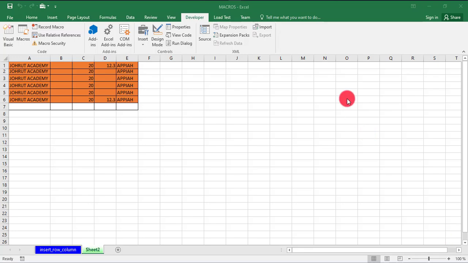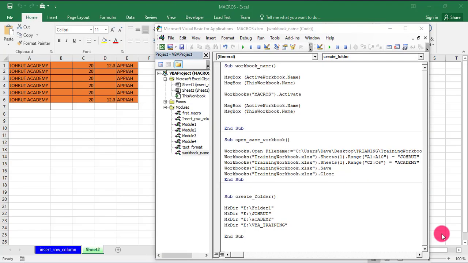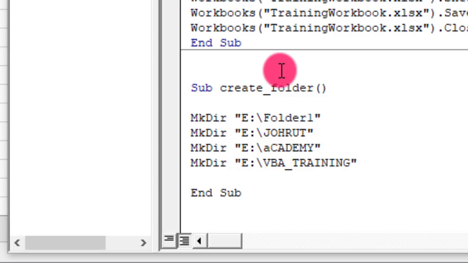Okay, so we have written some code here. This is the code that will help you to create a folder. We have something called MkDir, which is make directory. Make directory is the keyword when you want to create a folder. After that, you declare the location where you want the folder to be, then the name of the folder. With this code, I want the folder to be in drive E and the folder name to be folder.